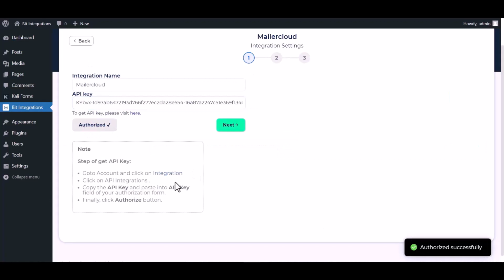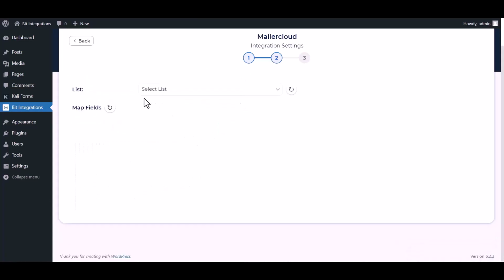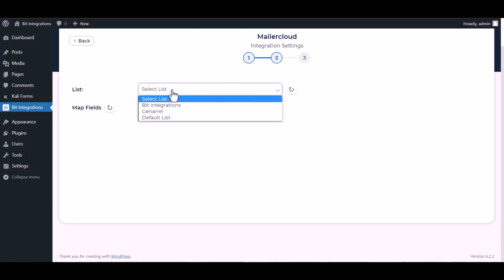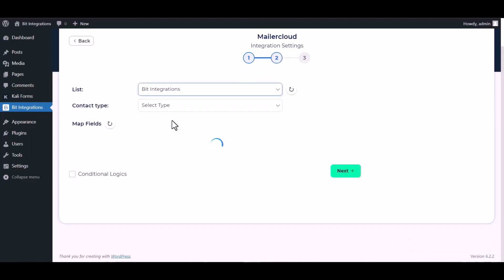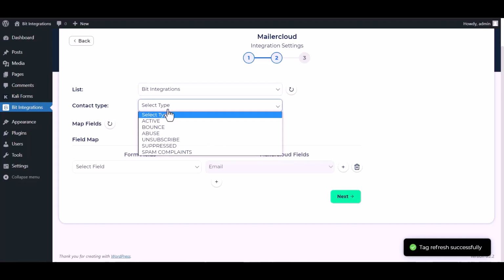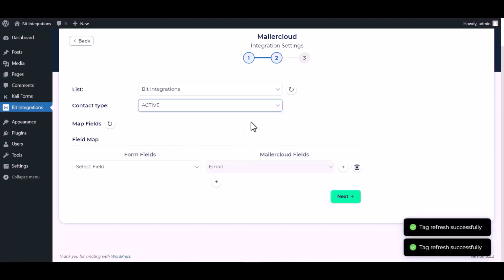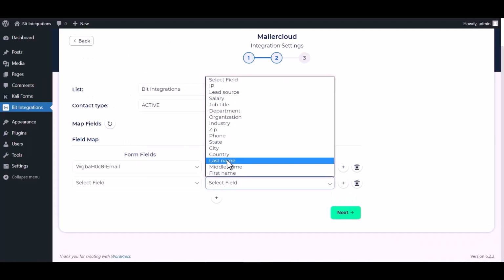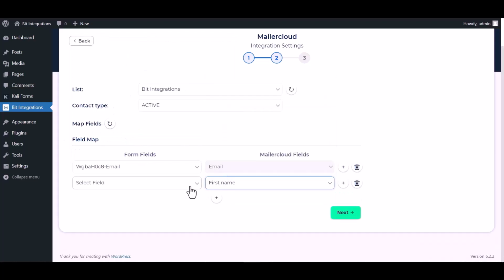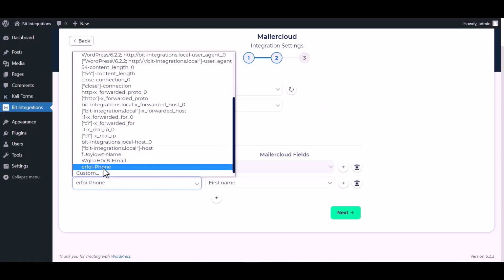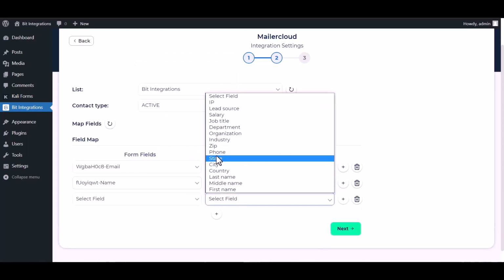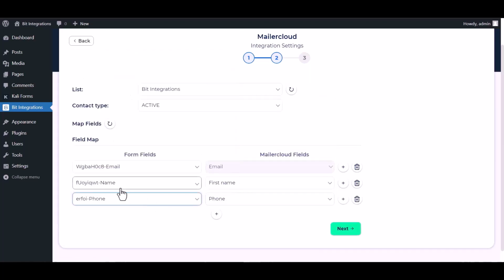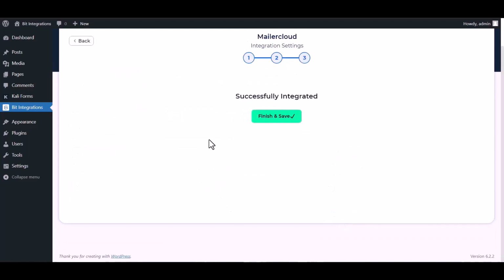Authorize it. Authorization is successfully done. Now click on Next. Select a list. Select contact type. Map the respective fields. Click on Next. Finish and save it.